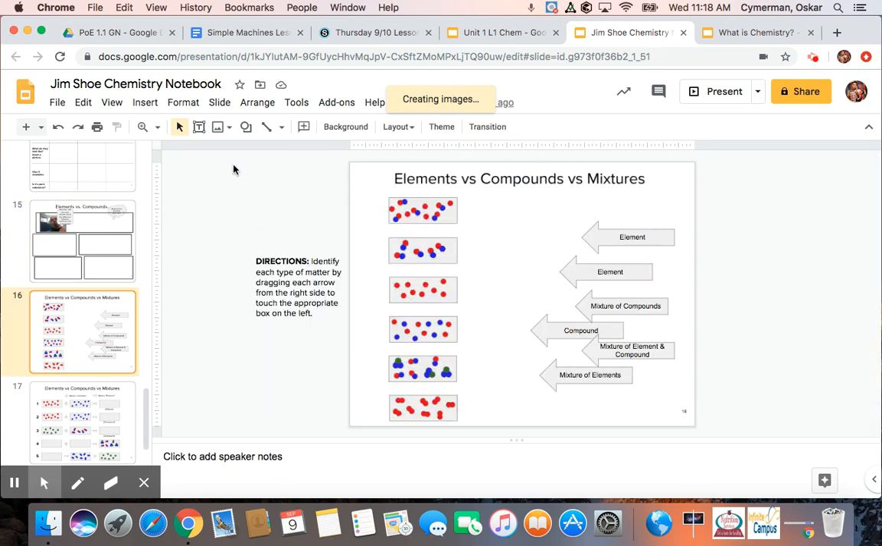So once you're done with the comic, you should by now know what elements, compounds, mixtures are. So it tells you, drag the arrows to identify them, right? So you're kind of looking at this and it's like, okay, what's going on here? I have 2 types of substances, right? I have this one and this one. So you got to pick one of these here and just drag it, right?